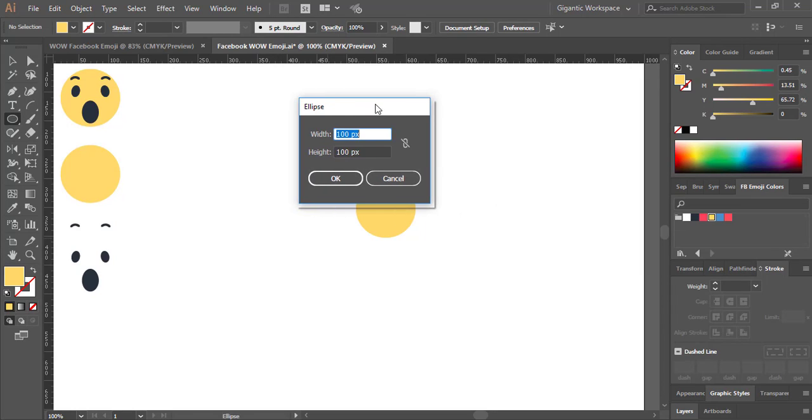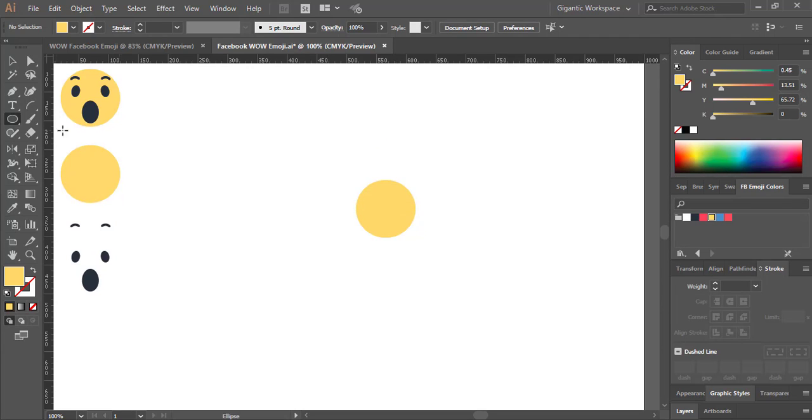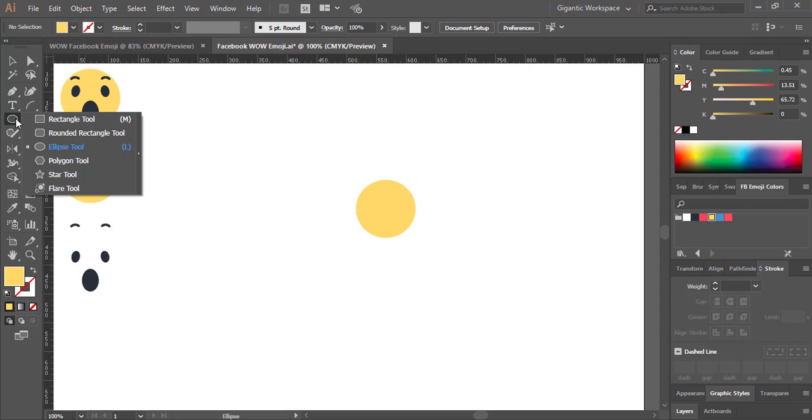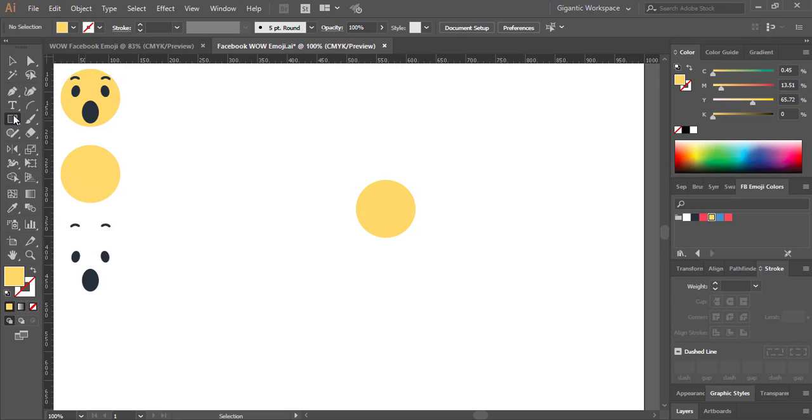Let me show you something. If you go to your toolbar, you'll find the rectangle shape here. So don't be confused, just right click on the rectangle shape and you will find the ellipse tool here with the shortcut L.